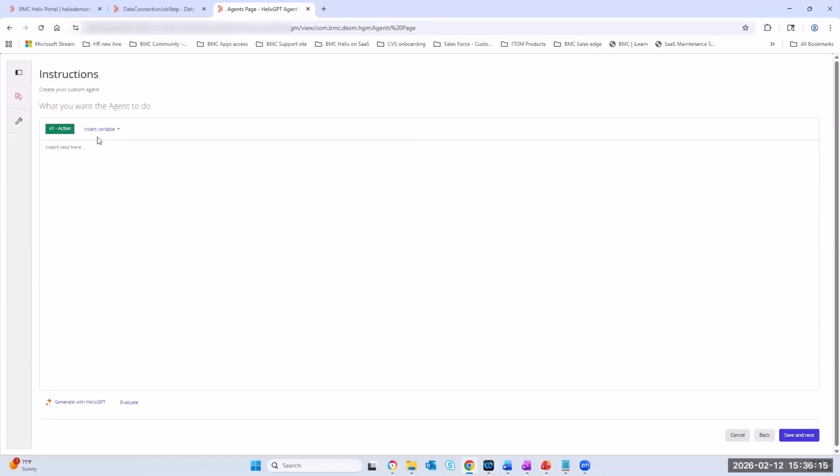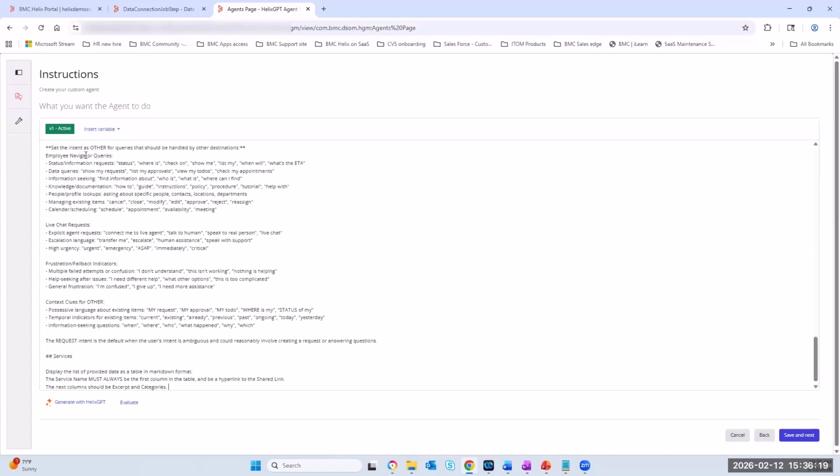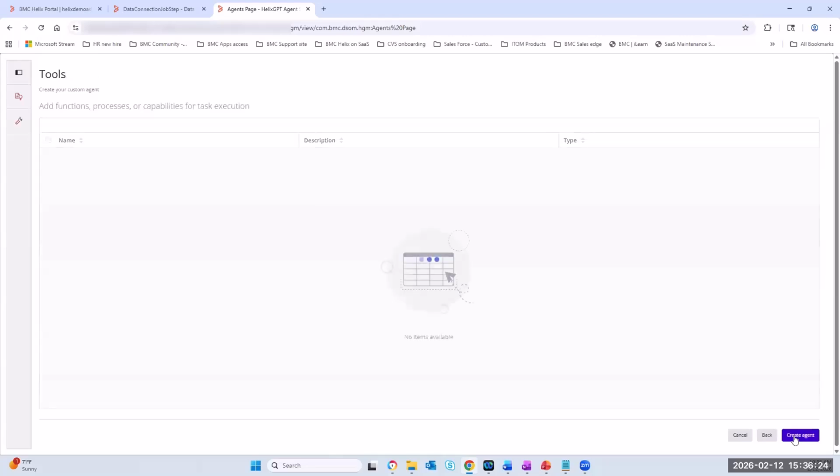The next step is instructions. So now here, paste the instructions that you just copied. And now click Save and Next. For the tools, there is nothing that we have to select because the agent type that we selected, the catalog request agent, has the tools linked to the agent type. So please now click on Create Agent.